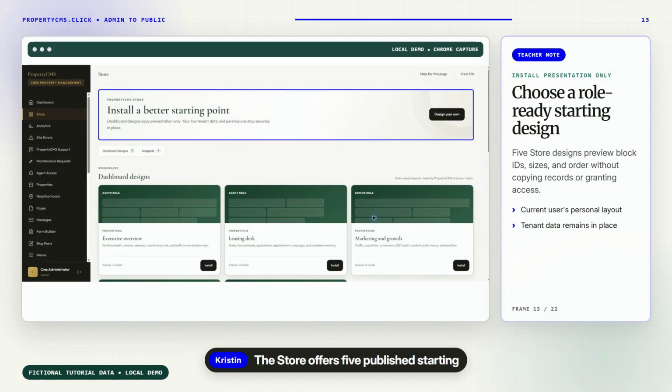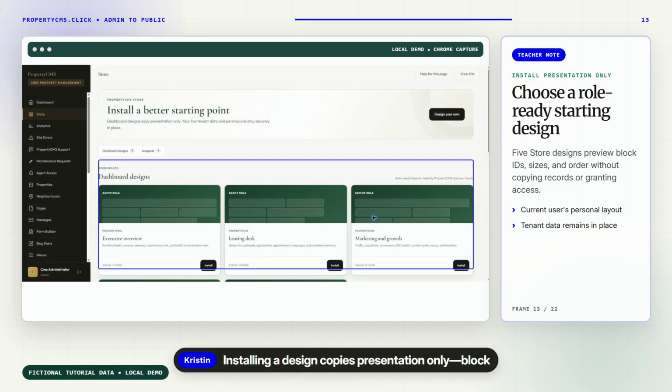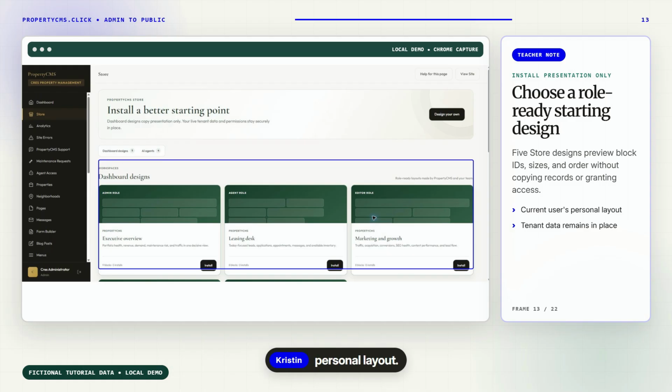The store offers 5 published starting designs: Executive Overview, Operations Command, Leasing Desk, Marketing and Growth, and Portfolio Pulse. Each card previews block order and size. Installing a design copies presentation only, block IDs, order, and sizes, into this user's personal layout.